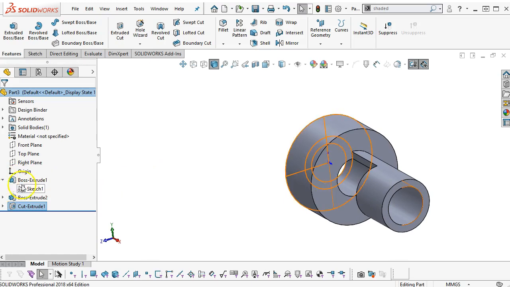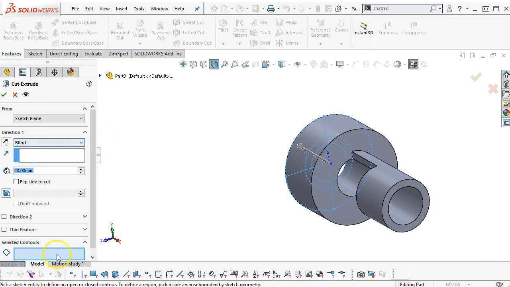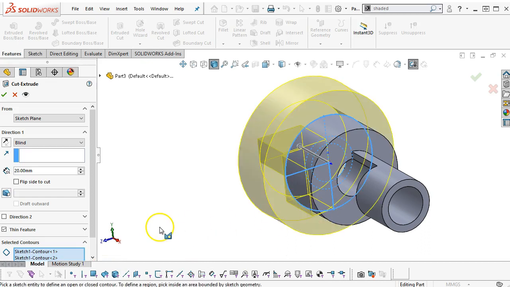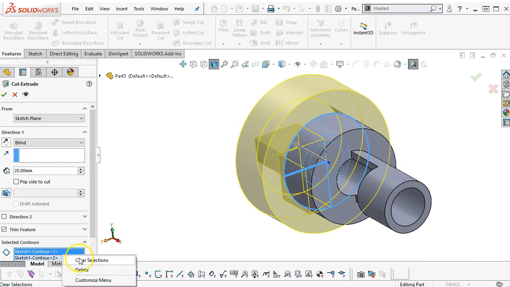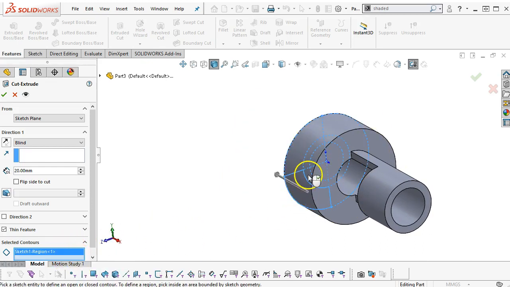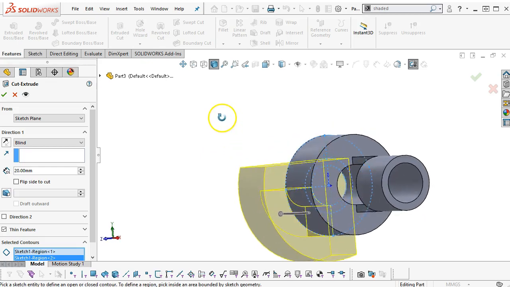And then, oh yeah, one more. Extrude cut. And let's see if it'll select it as a contour. Nope. Finding everything, that's an interesting result. Don't know that I expected that, so we just need those two.